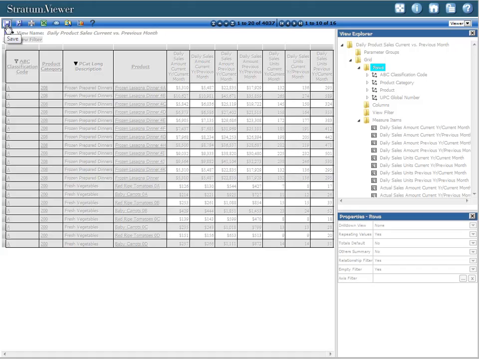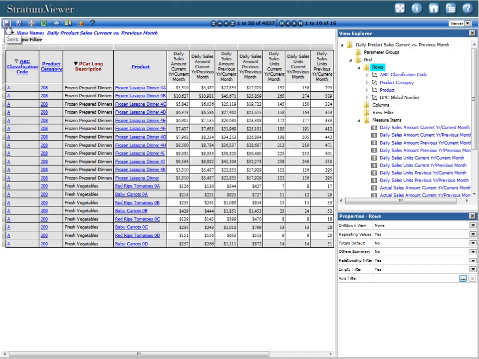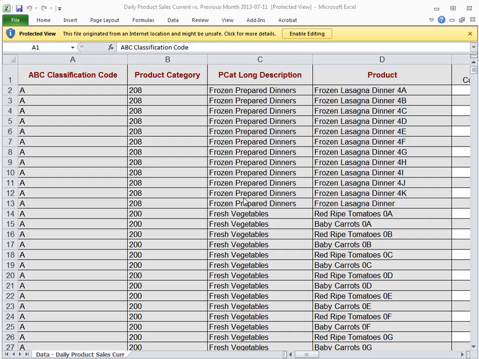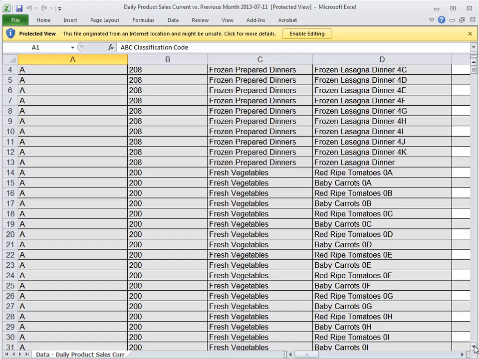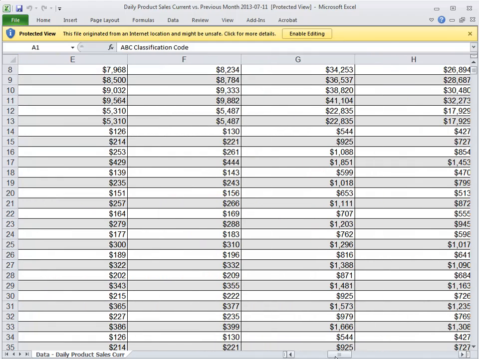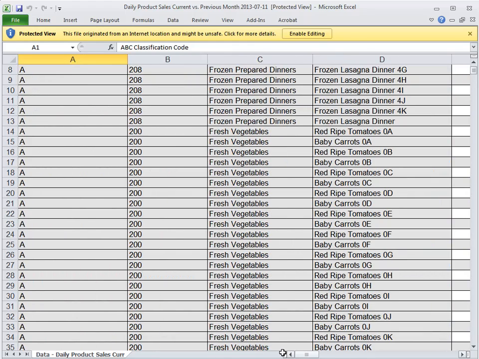I'll save the view to retain these changes and we'll look at the exported results. Here's the export file that was created from the view we were just working on. Scrolling down and across, you can see that all rows and columns were exported. There are no subtotal or grand total rows, and the values and descriptions for ABC classification and product category display in every row for every set of products.